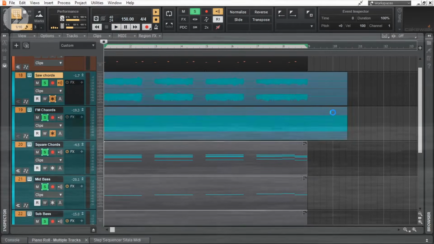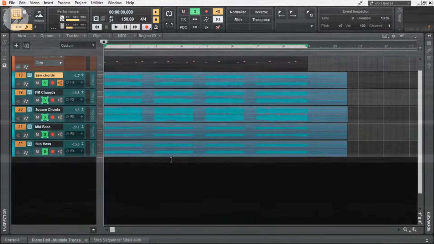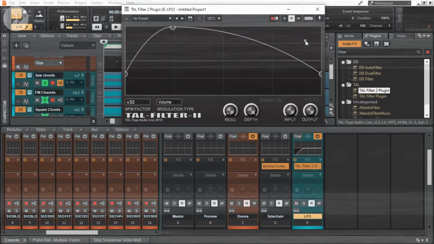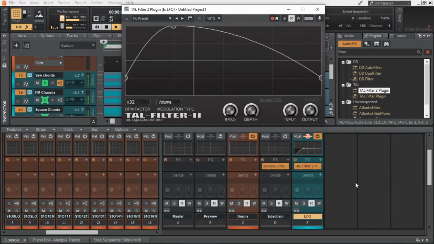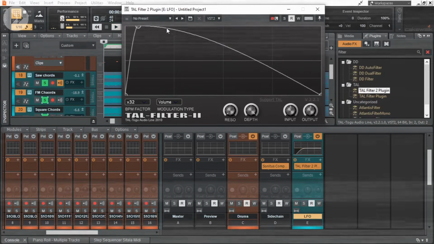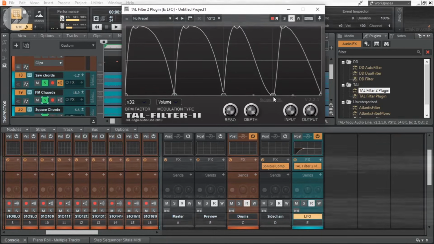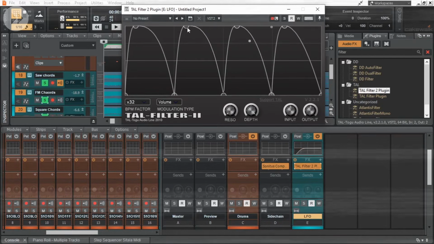I froze the synth tracks to decrease the load on my PC and jumped to applying effects in the LFO bus, the first one being this Tal filter 2. I increased the number of LFO curves because 32x was the highest speed factor and I wanted to go even faster. Then I added some more effects.